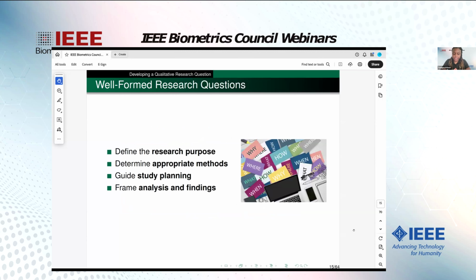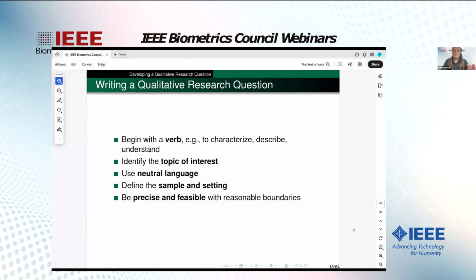So, developing a research question. This piece is severely important, I feel, in research in general, but especially in qualitative research. So a well-formed research question in general defines the research purpose, defines the appropriate methods you want to use, it guides the study planning, and it frames the analysis and findings, right? And this is for all research studies. But I think what I've learned with qualitative research is that the research question has to be sufficiently defined, right?